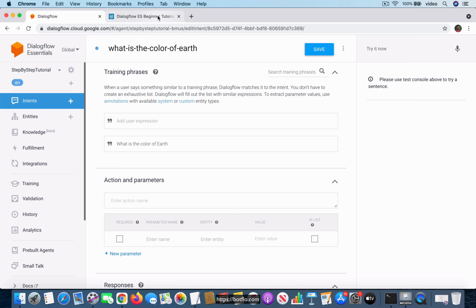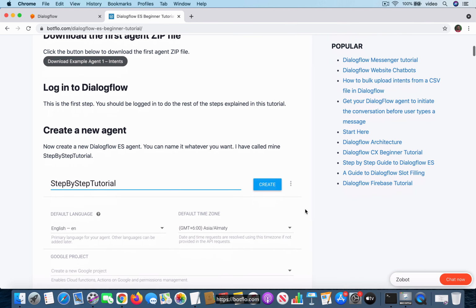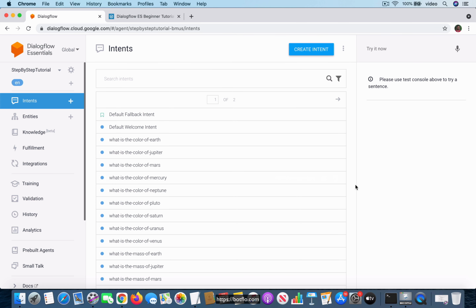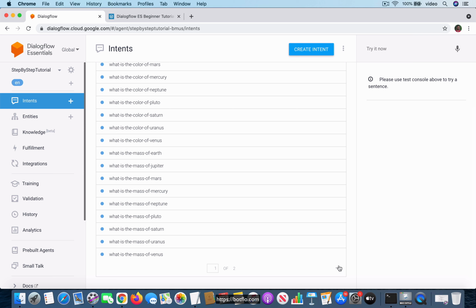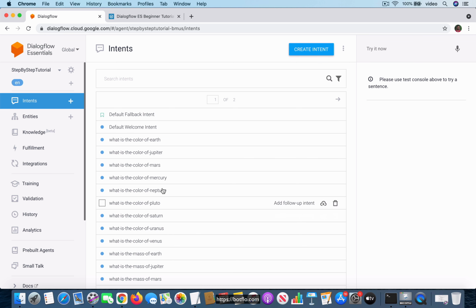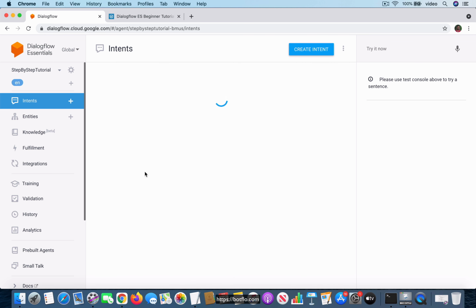Now we have learned about intents. Let's talk about entities. Before I go there, I just want to point out something. In the chatbot we have right now, there are a total of 29 intents, and if you ignore the default intents which are created when you first start, that leaves us with 27. So it's basically 3 attributes multiplied by 9 planets, and that gives us 27 different intents, right? But you also notice that it's all very repetitive, right?